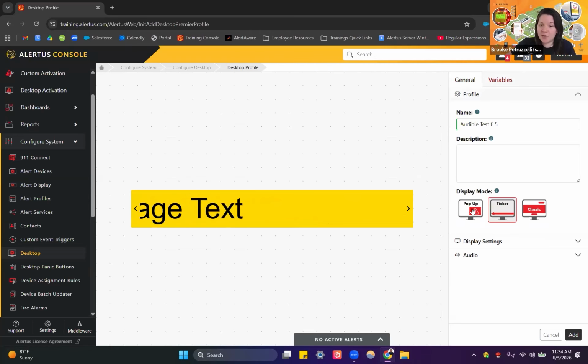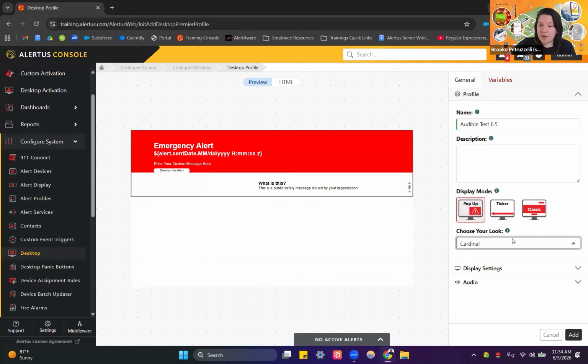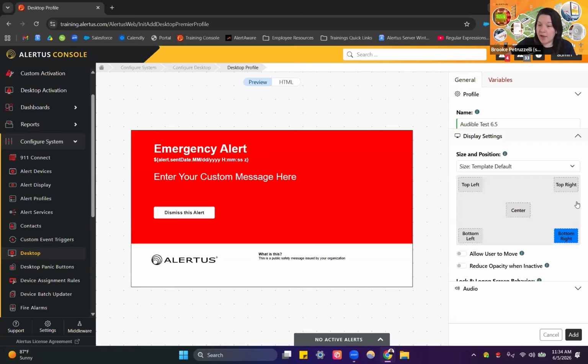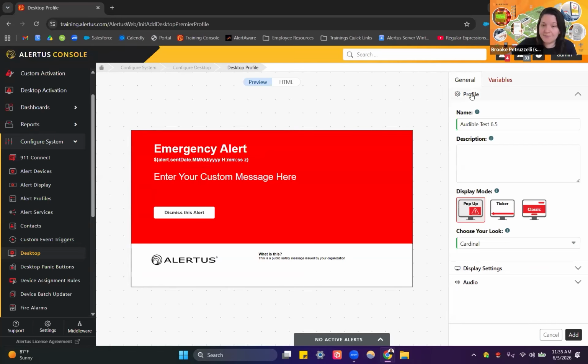But for my test, I'm going to do a pop-up. And with a pop-up, that is going to come up on the bottom right of my screen, but I could choose maybe a different place for a pop-up. I prefer bottom right, but if you want to do anything different, you can. You also can set different settings. So if you want the user to be able to move it or reduce opacity when inactive, or set up specific lock and log on screen behavior, then you can.